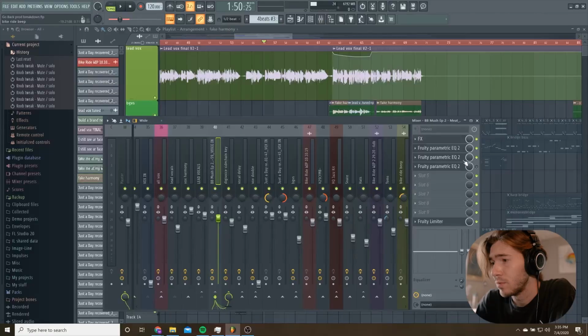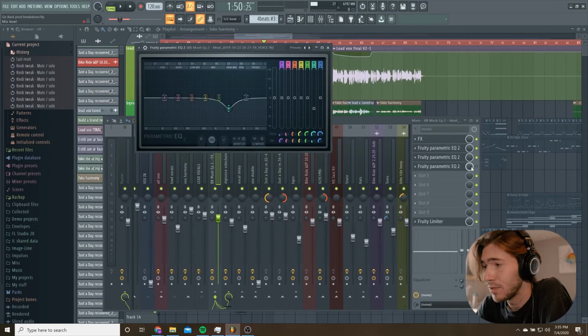Yeah, those T's and S's are a little too wild for me, so that's what this EQ is for. It's to kind of attenuate those syllables.